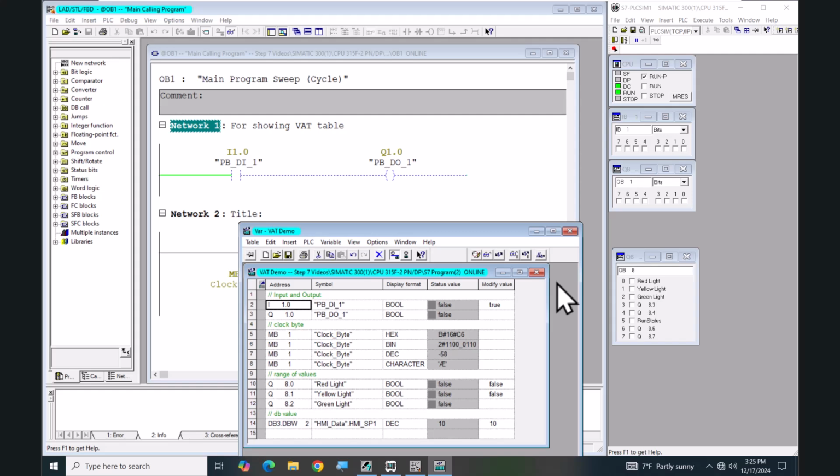In this lesson, we covered using variable address tables to monitor and modify values in the controller.